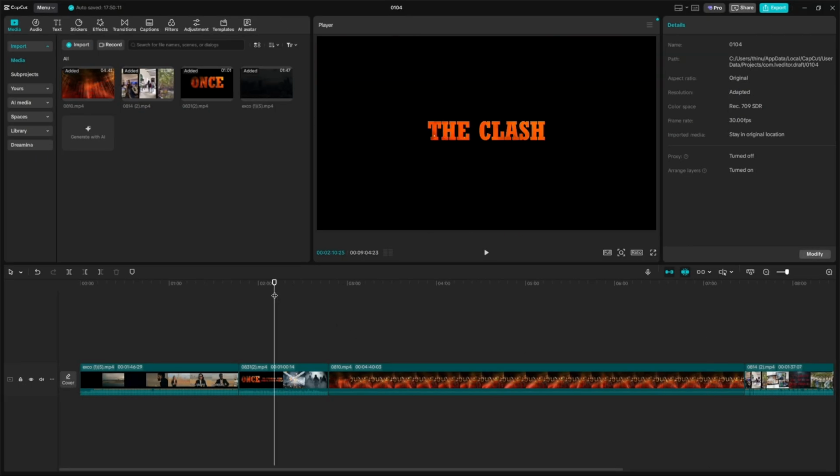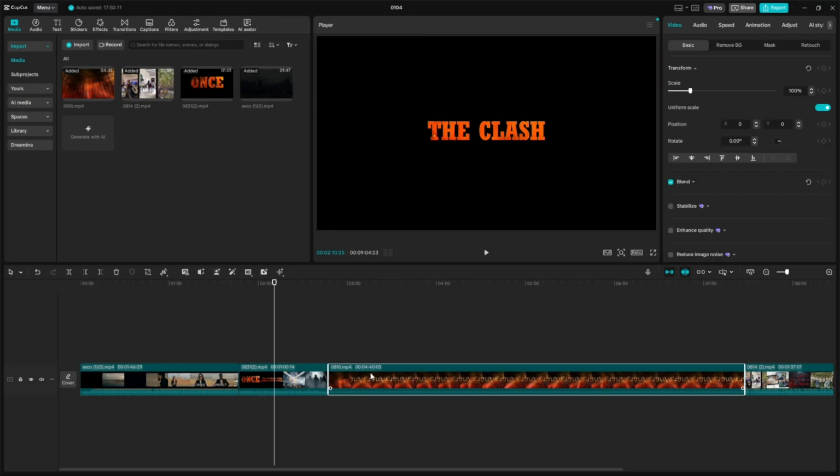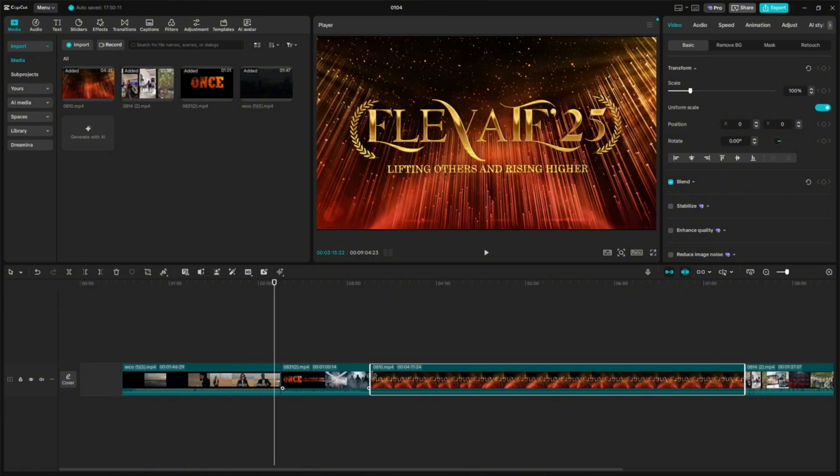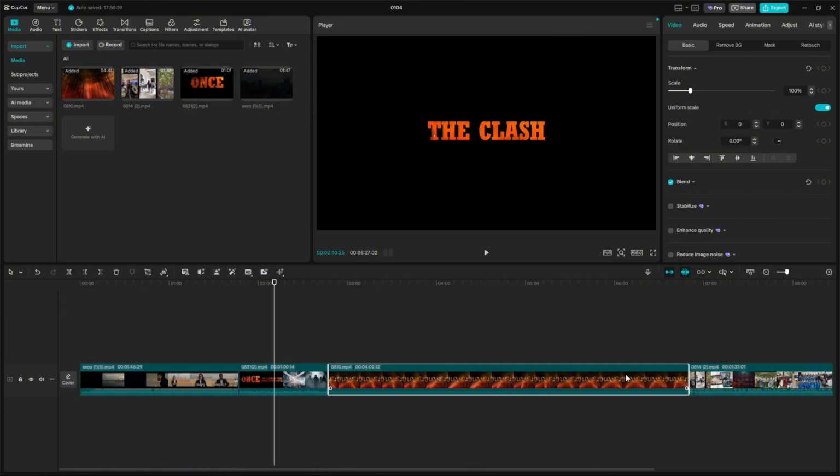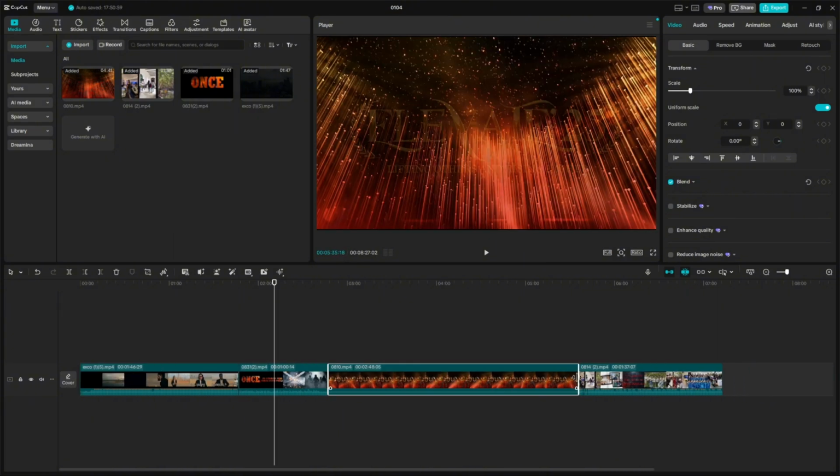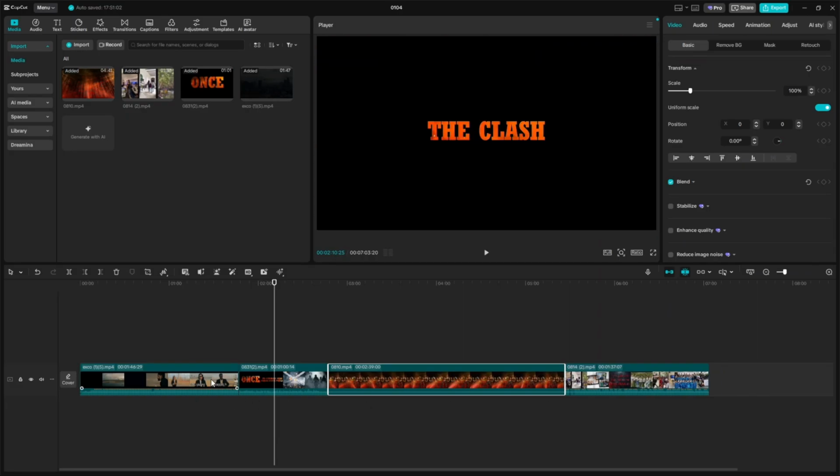Now, let's learn trimming. Trimming helps you remove unwanted parts at the beginning or end of a clip. Select a clip, then drag the left or right edge inward until only the useful portion remains. Trimming is perfect for cutting out shaky starts, pauses, or unnecessary moments.